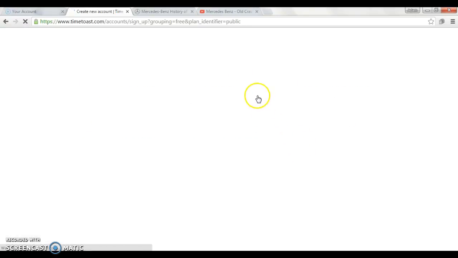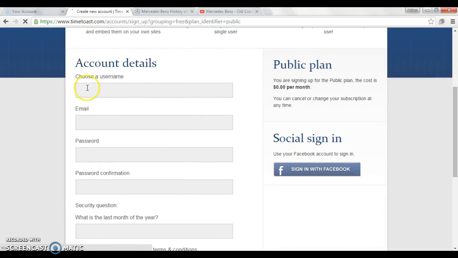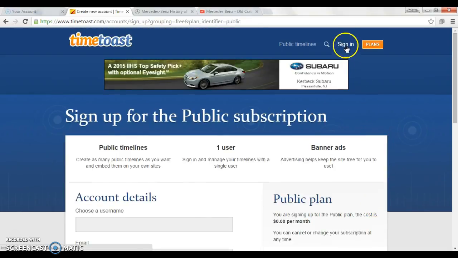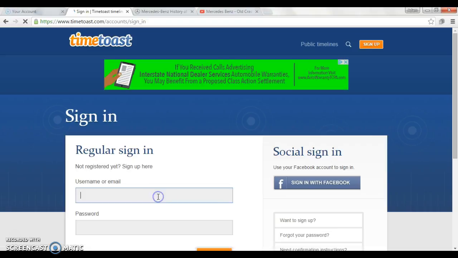So we're going to choose that plan, and you're going to fill out the necessary information. You're going to create a username, enter a valid email, a password, a security question, and agree to the terms, and then select create your account. Since I have this already, I'm going to click sign in and enter my username and password.